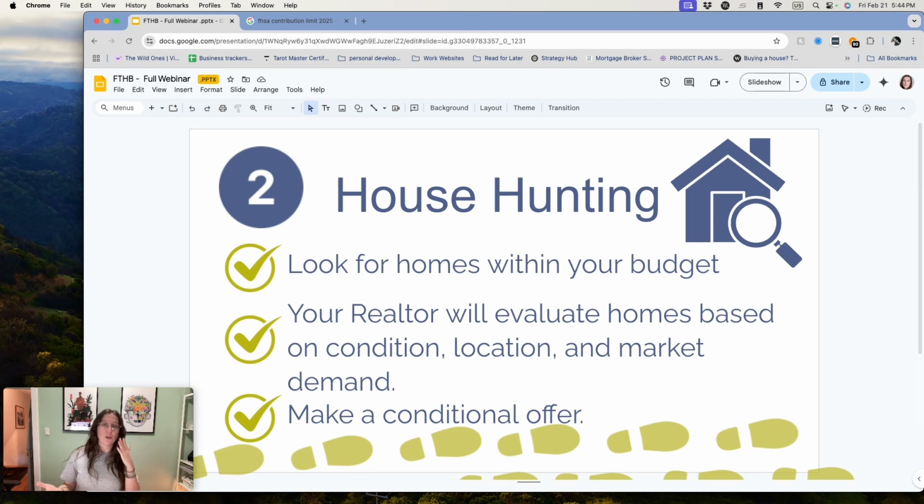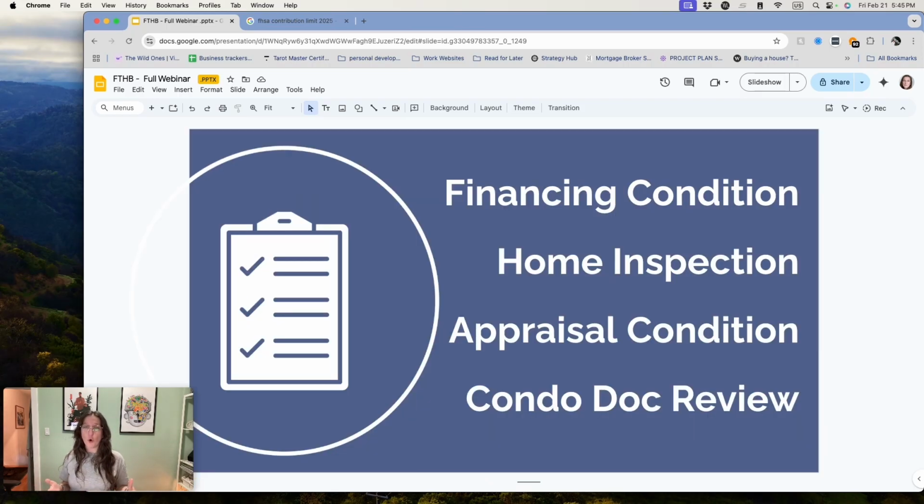So when you find your ideal home, your realtor will help you make an offer, explaining the importance of including specific conditions for protection. So expect some negotiation to get the best price and terms. Patience is very important during this part of the process. When making an offer on a home, you can include several conditions to protect yourself. Some of these we highly suggest.